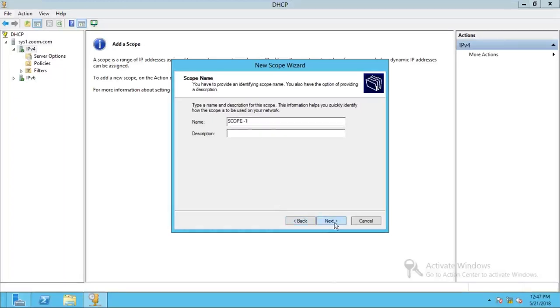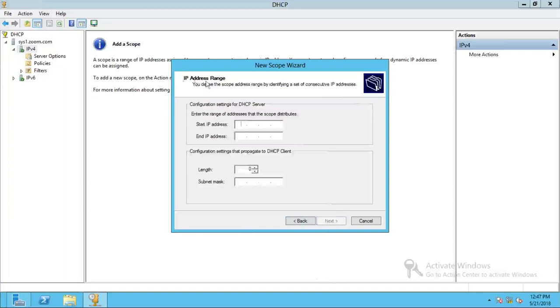Now once you click Next here, the next page is asking for the IP address range, start IP address and end IP address. These two IPs you have to enter, and the length and subnet mask it will take automatically. If I give the start IP address 10.0.0.1, the length and subnet mask will be taken. What is the subnet mask? 10 dot is a class A address. Subnet mask is 255.0.0.0.